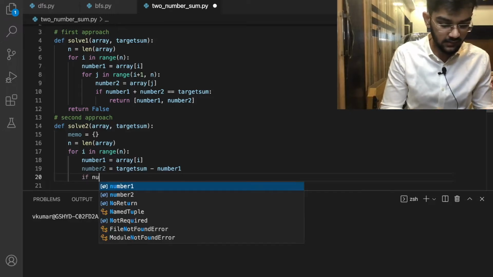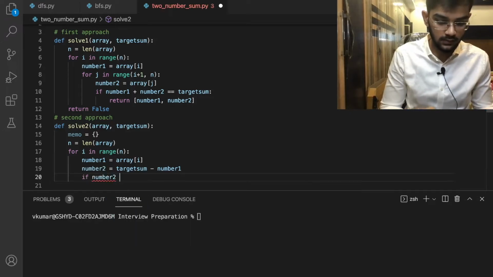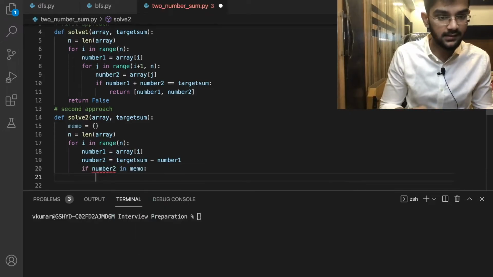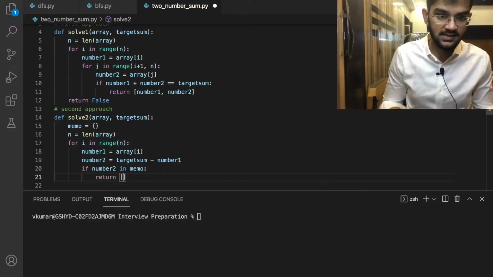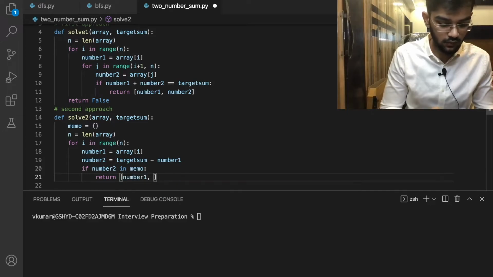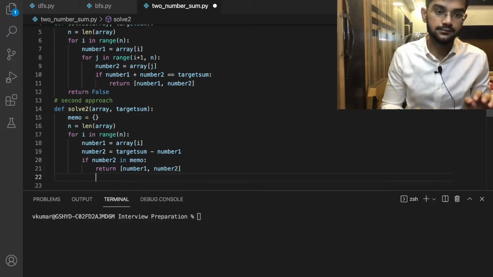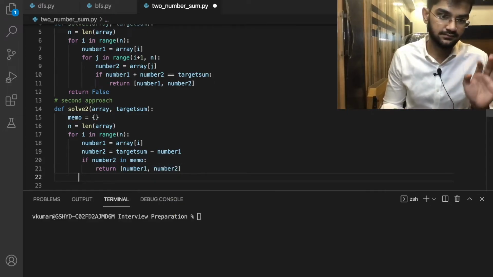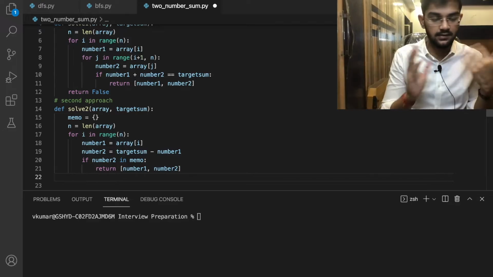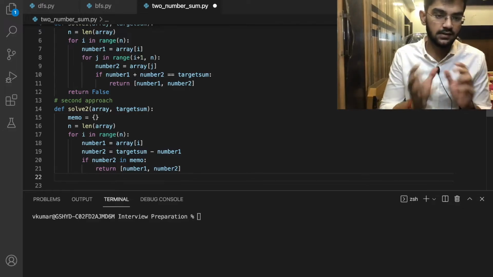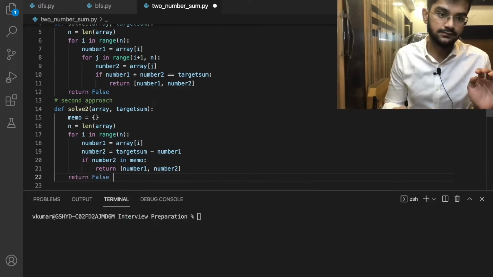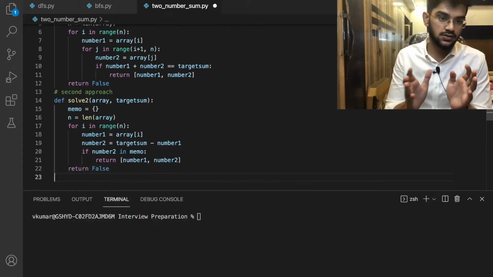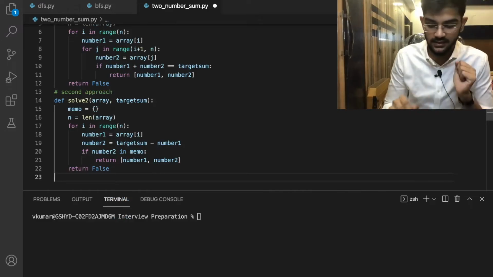Now I'll check if number 2 is in memo, then in that case I'll return number 1 comma number 2. As simple as that. And if the return condition never gets satisfied, then in that case I'll simply return false. This was our second approach, and this is something which we have discussed.